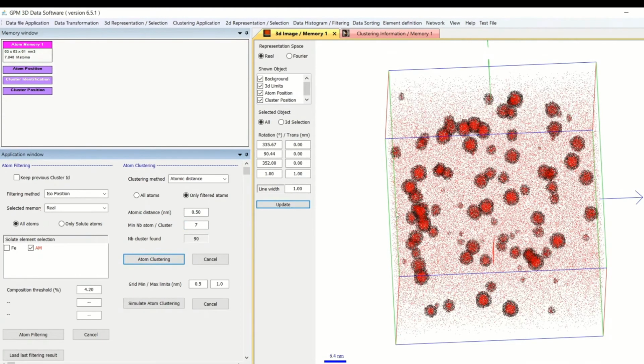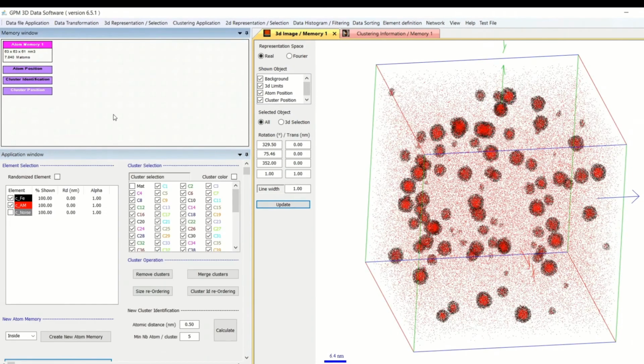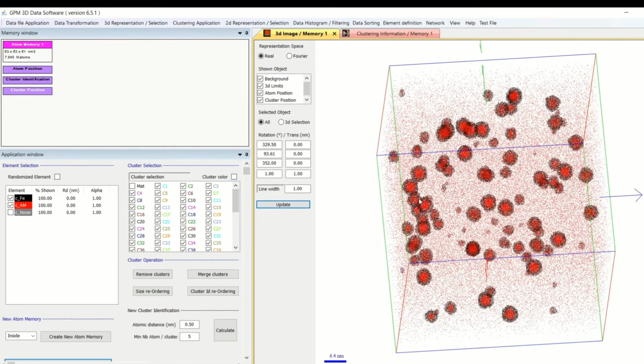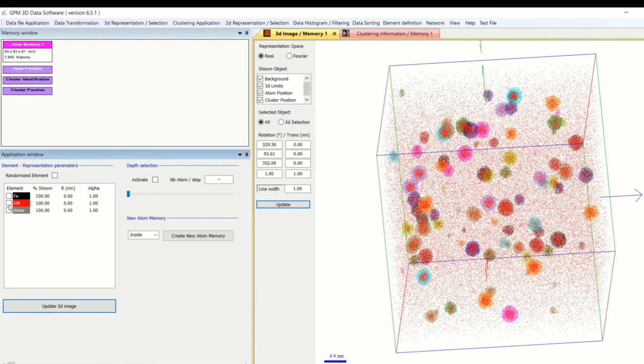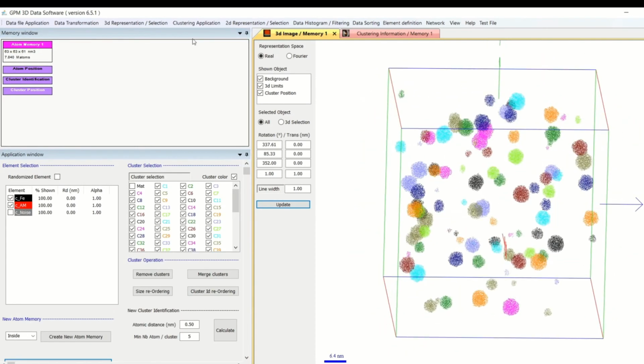All the filtered atoms which are close, at a distance below this value, will belong to the same cluster. So now the cluster identification is done. You can see that 90 clusters were identified. If I choose to represent not the color of the different atoms, but the color of the clusters, and I remove this, okay, now I see the different clusters.